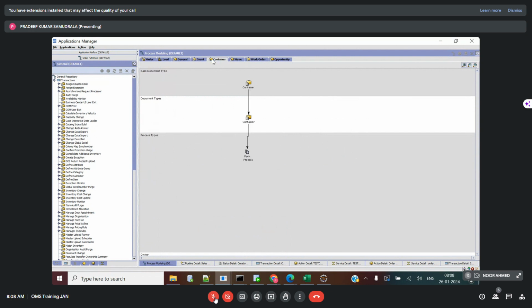Container is again part of the pack process. Whatever you get to your home in a box is called a container. Wave is also one more concept in WMS. Wave is a very big process, but basically wave is segregating the shipments.